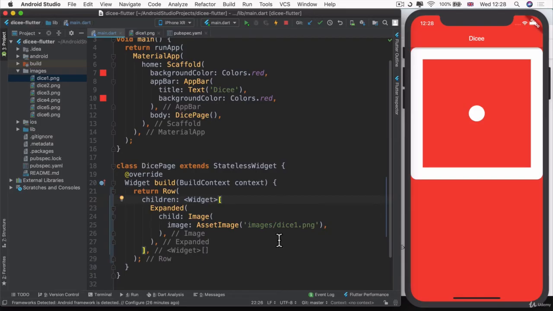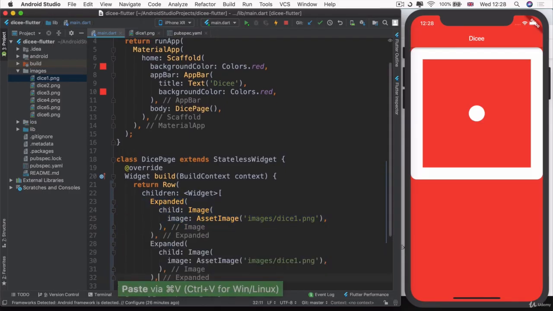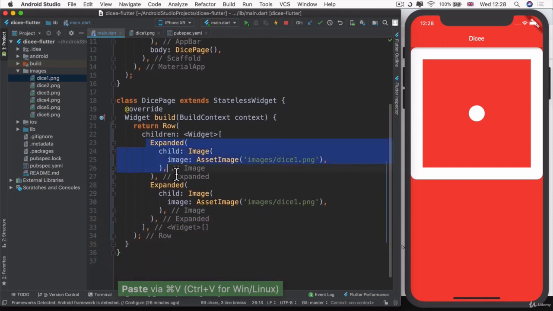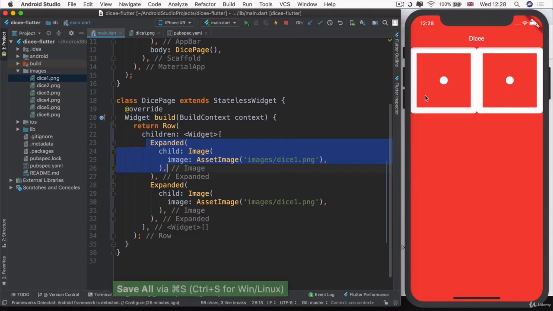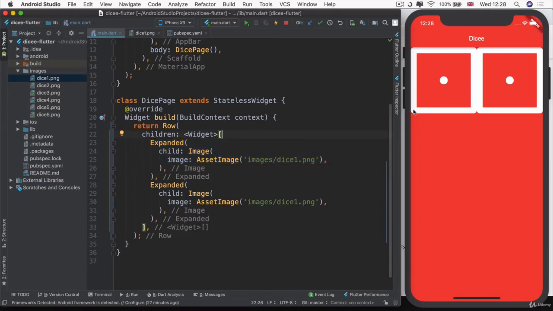The other thing that you can do with an expanded widget is you can specify how much space it should take up compared to other expanded widgets. I'm going to go ahead and copy this expanded widget, and I'm going to paste it into my row. So I now have a row with two expanded widgets. And as soon as I hit save, you can see that both of them will try to take up as much space as they can on the horizontal axis. And because I have two expanded widgets, they only have half of the screen each, so that's how much they each get. But let's say that I wanted the one on the left to take up twice as much width as the one on the right.